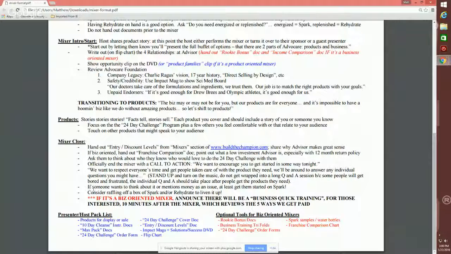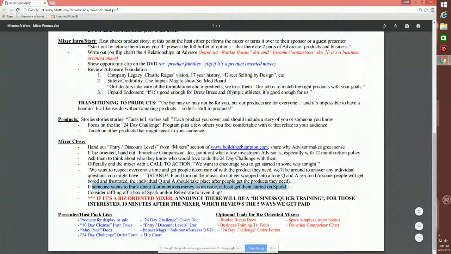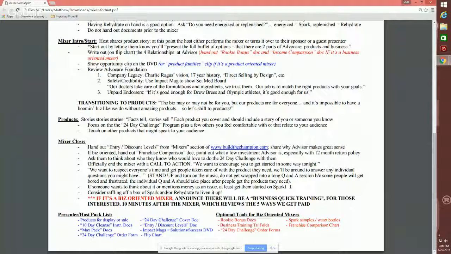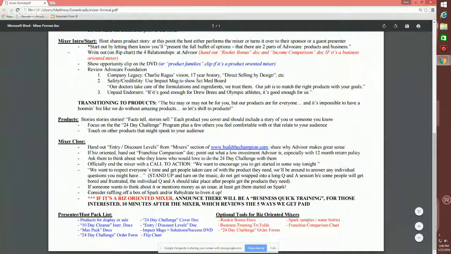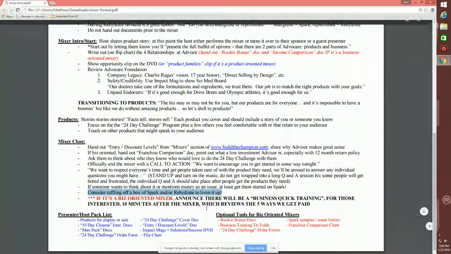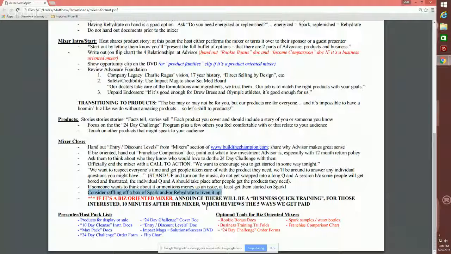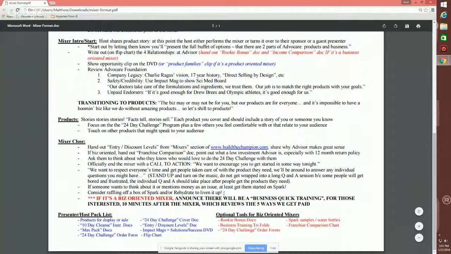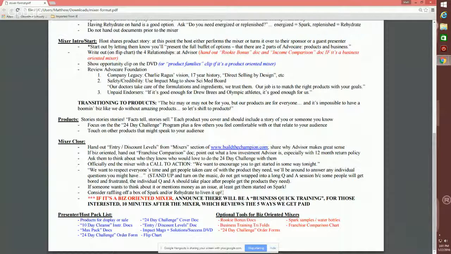If somebody wants to think about it or mentions money as an issue, just have some Spark boxes ready. 22 bucks. You may even let people know, hey, as a one-time special, if you want to get some Spark today, we have them for $20. Okay, $20 bill, they're good to go. You can also consider raffling off some products. I like to do the breath sprays that Advocare has. You get 2 of them for like $6 at retail, so our price is around $3. Definitely worth it, and not a big chunk of change out of your pocket.